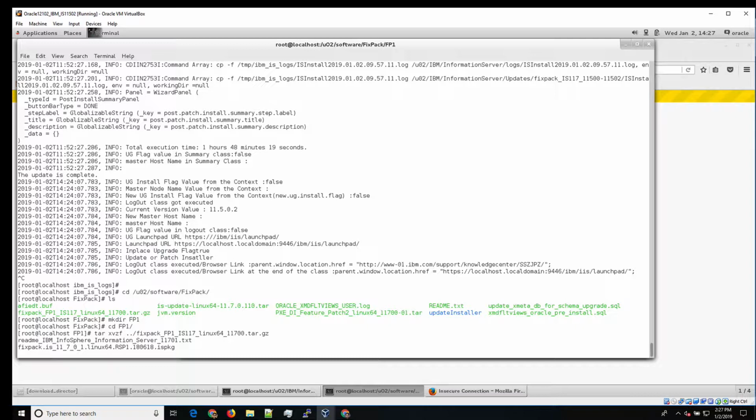We're going to rerun our installer and then load up this particular FixPack file into it and process the patch. So that's coming up next.